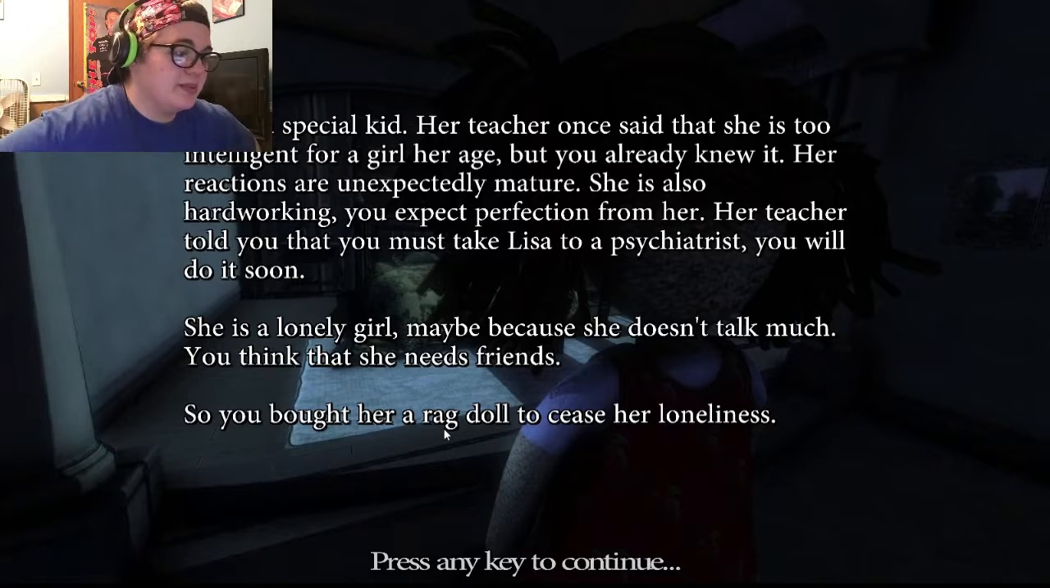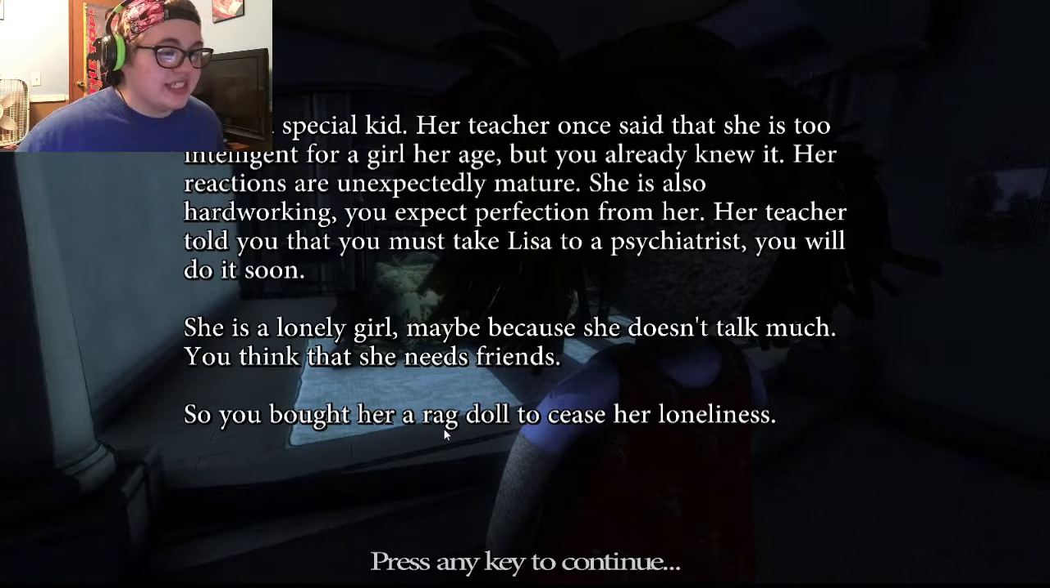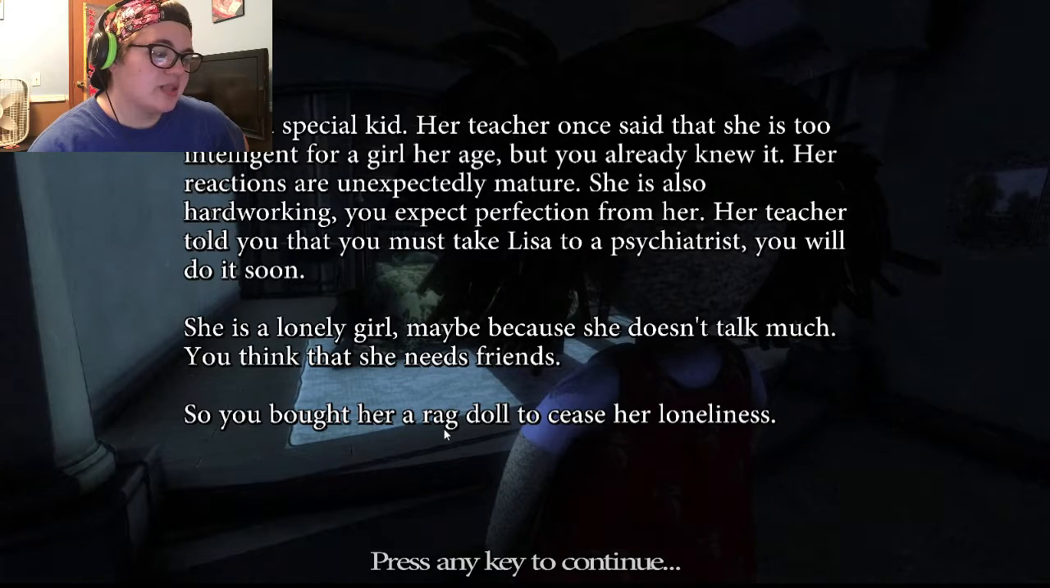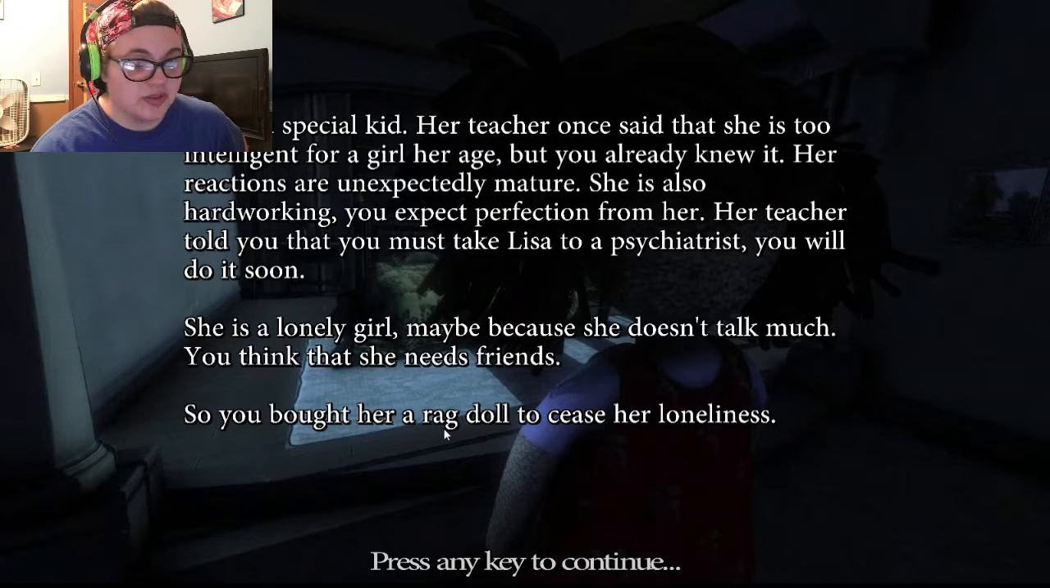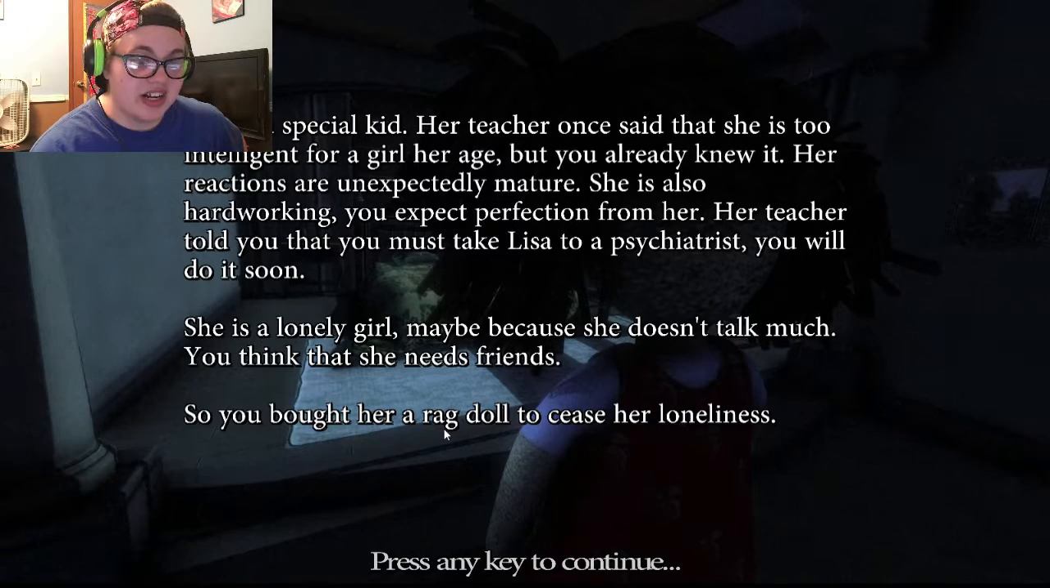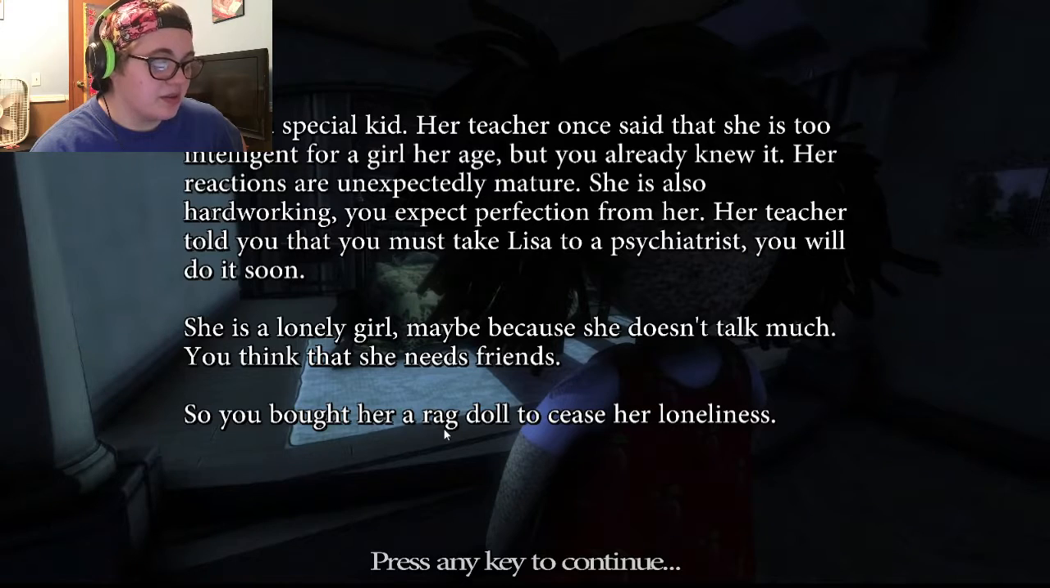Lisa is a special kid. Her teacher once said that she is too intelligent for a girl her age, but you already knew it. Her reactions are unexpectedly mature. She's also hardworking. You expect perfection from her. Her teacher told you that you must take Lisa to a psychiatrist. You will do it soon. She is a lonely girl, maybe because she doesn't talk much. You think that she needs friends. So you bought her a rag doll to cease her loneliness.